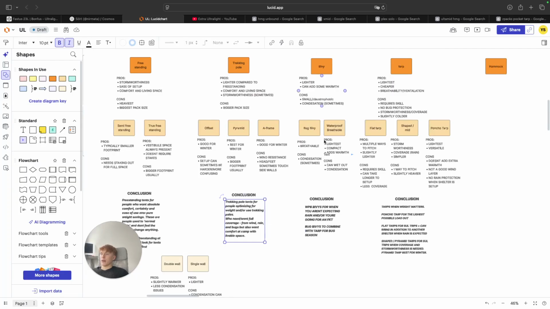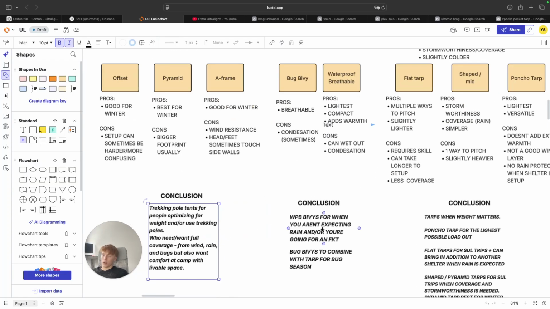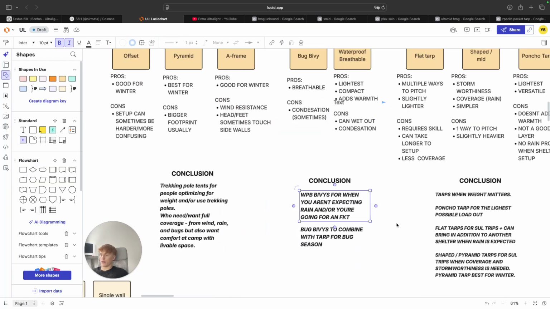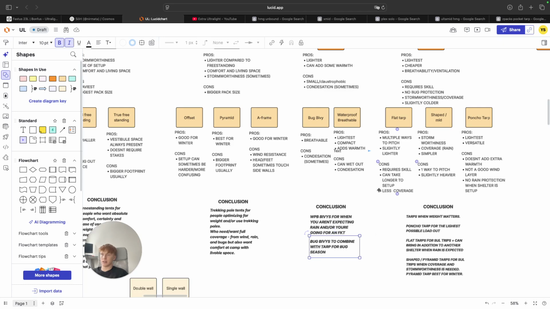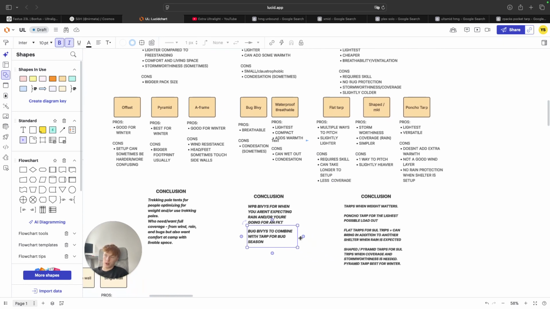Next, for bivvies: waterproof bivvies are for when you aren't expecting rain and or you're going for a fast known time. And then bug bivvies are to combine with a tarp for bug season, or if you know it's not going to rain and you want a cowboy camp. But you should always have some type of rain protection. I wouldn't just go out for one night, even if I was 80% sure it wasn't going to rain. I would still bring some type of tarp or poncho tarp or something.